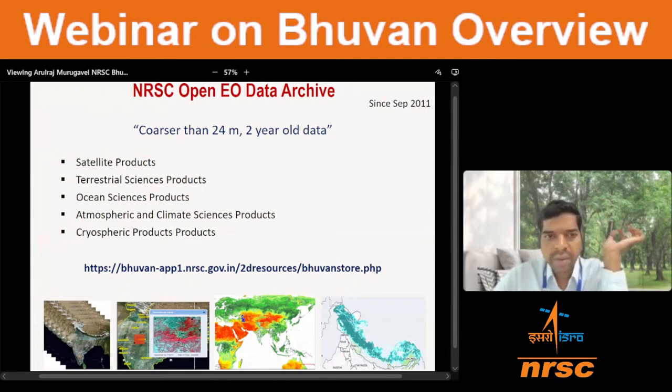And it is broadly split into a satellite product, a terrestrial science product, an ocean sciences product, an atmospheric and climate related product, and a cryospheric product. For each and every slide that I am speaking about, there is a separate detailed session. So this is just an overview. What products are there, how to download them, and how to use them will all be explained by our colleague in the successive session.